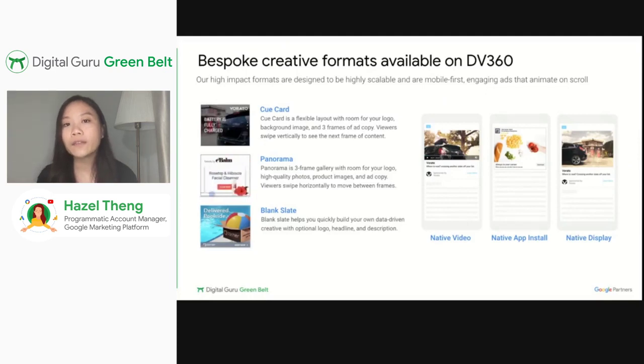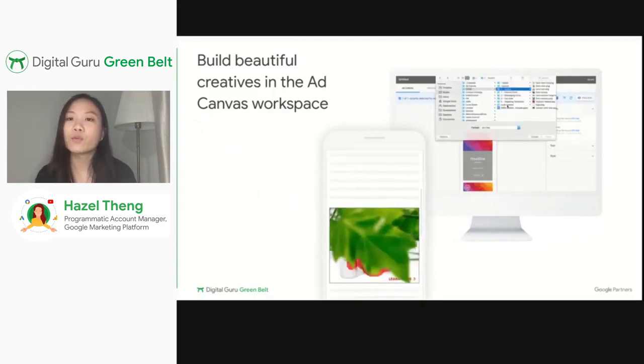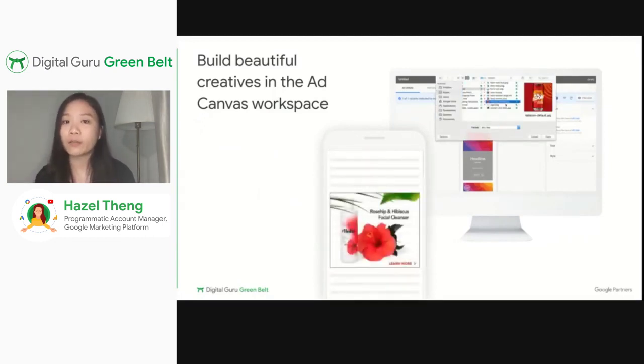And then we also have standard blank slate creatives, which allow you to build various versions of a data-driven creative. So you can vary your creative messaging with this blank slate creative format on DV360. On the right-hand side, you see native creative formats, which essentially are creatives that blend into the makeup of a site. So all these beautiful creatives that you see here can really be built on the Add Canvas workspace on the Creative tab on DV360.